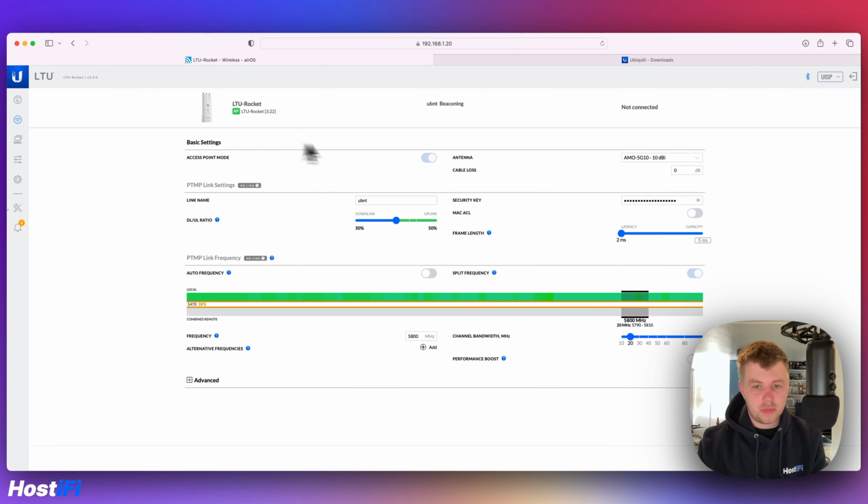If we go to wireless, you've got the mode for the device, which is access point only. Got link name. You can set the downlink uplink ratio, so you can prefer more frames to be prioritized for download. Also the frame length as well. A nice feature of LTU is split frequency. You can stick on automatic frequency, or you can have a specific channel or specific frequency for uplink and downlink chains, which is pretty good. This performance boost looks a bit interesting. When active, it gives up to 30% performance boost for networks up to 101 stations. Not entirely sure what this does.